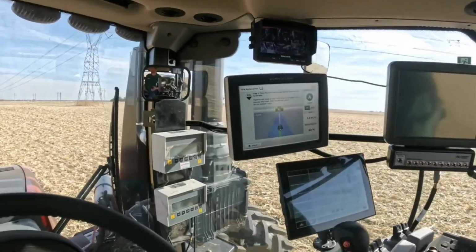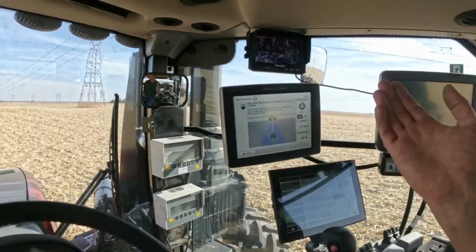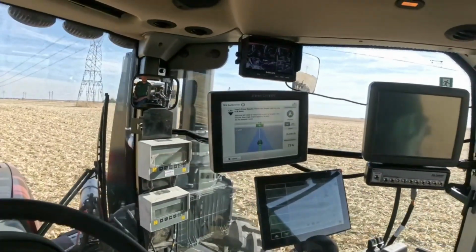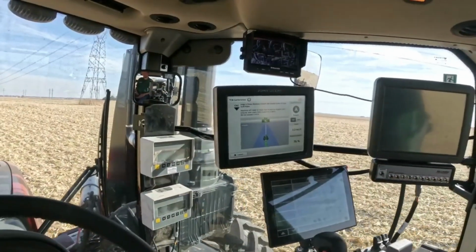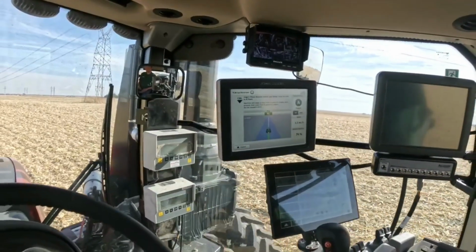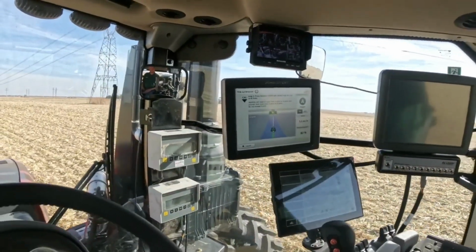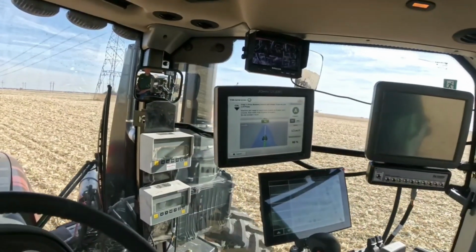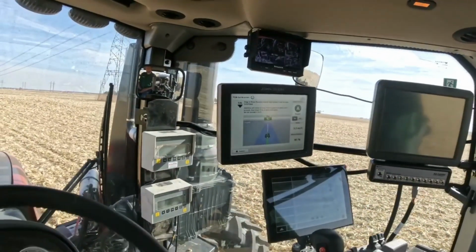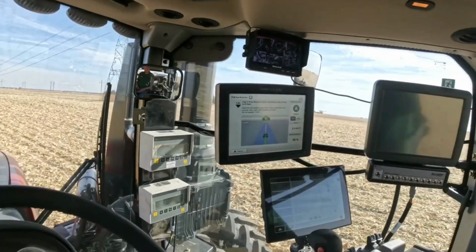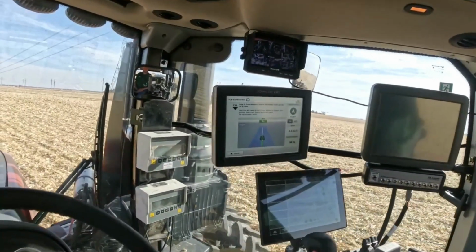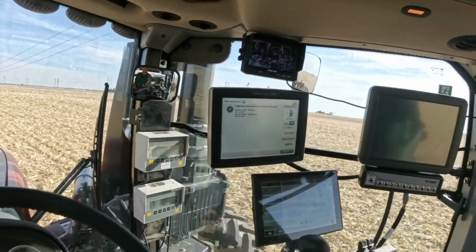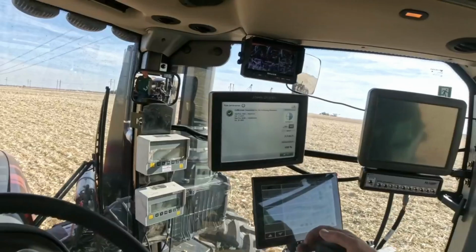Try not to shift while you're doing this because that jerking can make it do funny stuff too. Yeah. Well, if you're limited to 4 miles an hour while you're doing this, it's not like you have to go very far. Right. There we go. Sweet.